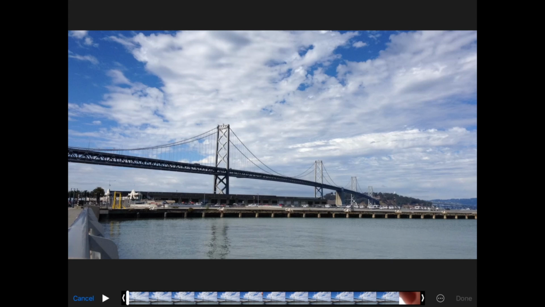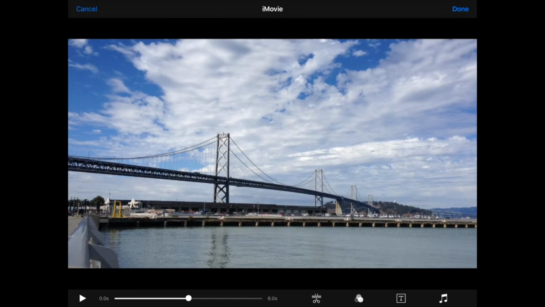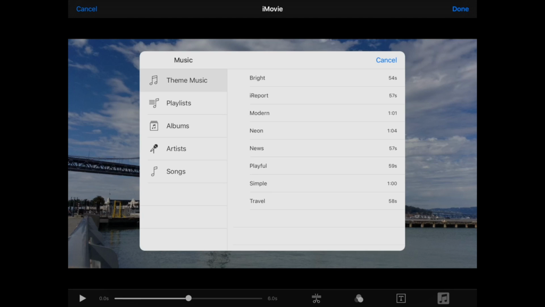So the new thing in this extension with the new 2.2 update is that there's a redesigned music selection screen where I can find theme music and music from your iTunes library. So that's basically the 2.2 update for iOS 9.